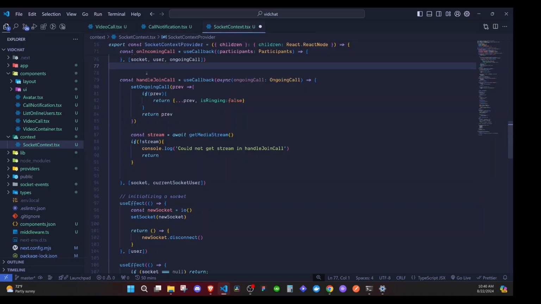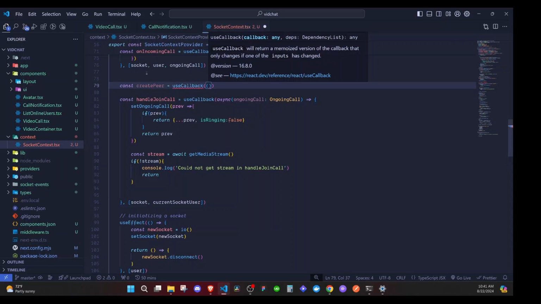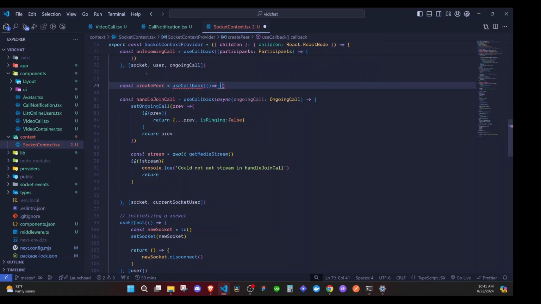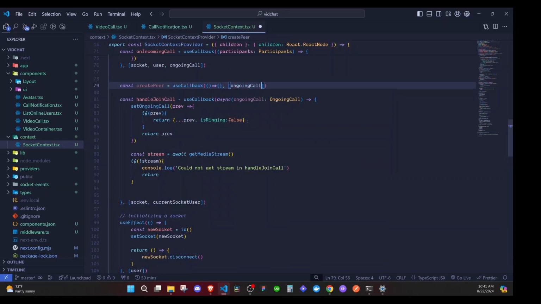At the top here, I'll create a function that will help us to create a peer. I'll say const create peer will be equal to use callback. So to optimize this function, we make use of this use callback. We pass an arrow function here, and here we'll have some dependency array. Now for the dependency array, if ongoing call changes is when we'll be able to call this create peer again. So ongoing call, and that means that this function will not be created on every re-render. Only when ongoing call changes, the function will be created, okay? And that saves on memory and so on, makes our app much faster.